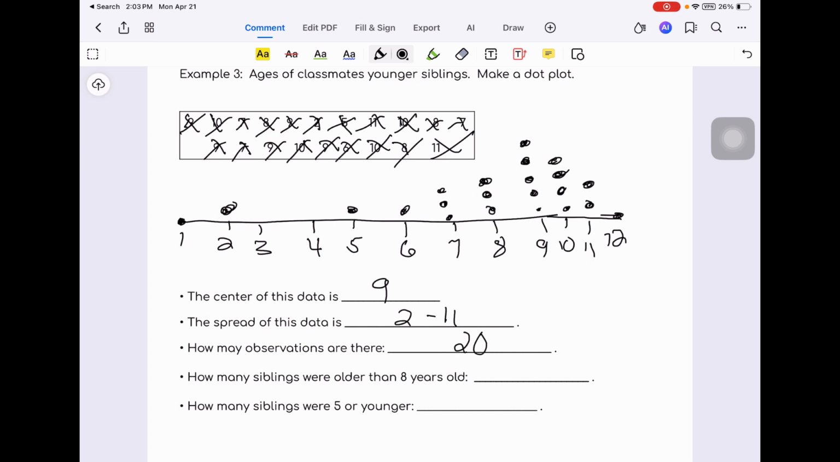How many siblings were older than 8 years old? 1, 2, 3, 4, 5, 6, 7, 8, 9, 10, 11. How many siblings were 5 or younger? 5 or younger is 1 person was 5, the other one was 2. So there are 2. So you can take a look at this data, and you could see that most of the siblings' age fell between 5 and 11. 2 is an outlier outside the range of data.